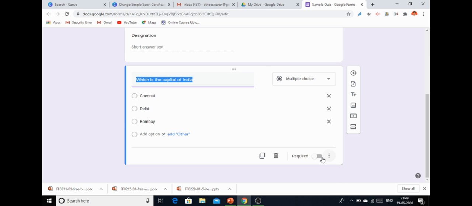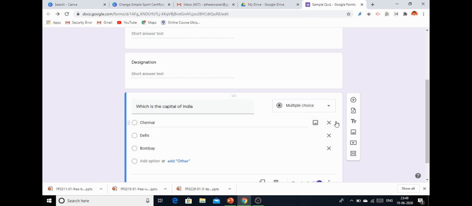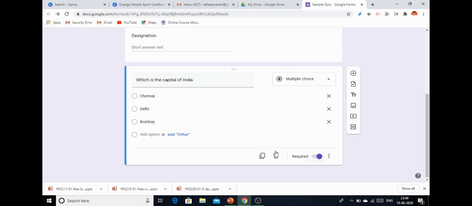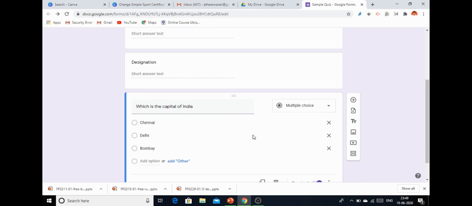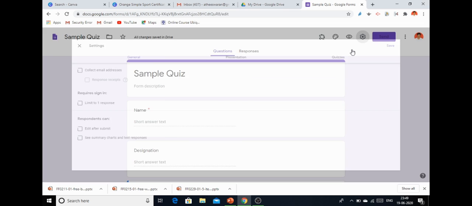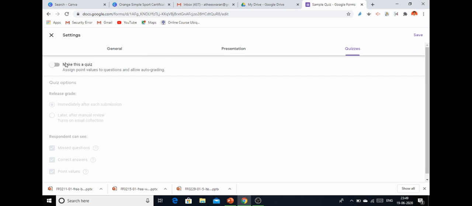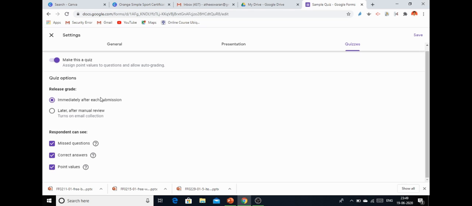The question is required, and here the options can be shuffled, all these things, and inserting pictures, and you can insert another page, for example add next section. All these things you can do, so already you are familiar with them. Now we go to the settings options, and we make it a quiz. That quiz option makes the quiz, and immediately after each submission releases the grade.